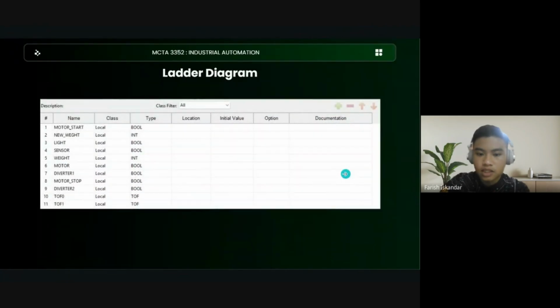The next one is the ladder diagram variables. As you can see here, all the variables are stated: the motor start, the new weight, the light, the sensor, the weight, motor, diverter 1, diverter 2, and the time. All of them are bool, which is whether it's true or false. The motor start is basically a button. Next, we can see the no weight and the weights, which contribute to the constant value, which can change.